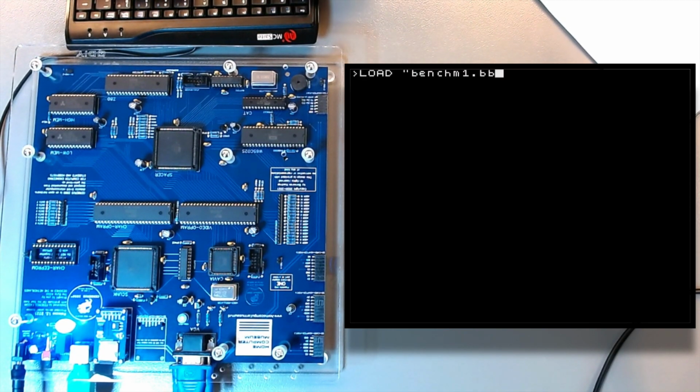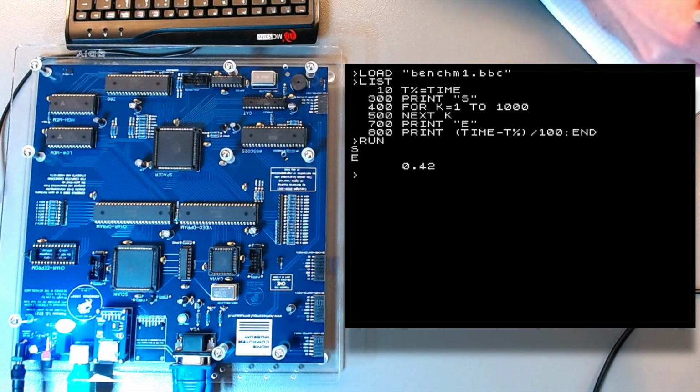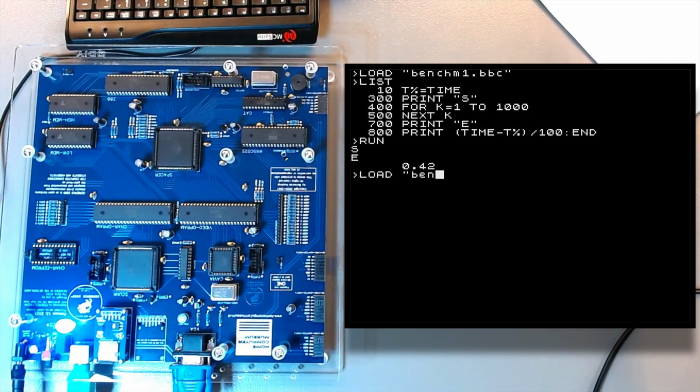So benchmark1.bbc. This stuff has been run in other computers, so we're going to use the exact same code that has been run on other computers. Let's look at this. It's just an empty for loop from 1 to 1000. It takes the time in the beginning, prints an S for start, I suppose. And then once it's done going through an empty for loop, it prints an E for end, and then prints the elapsed time. Sounds reasonable enough. Let's run. It will be done in a blink. Yeah, 0.42 seconds. Fair enough.